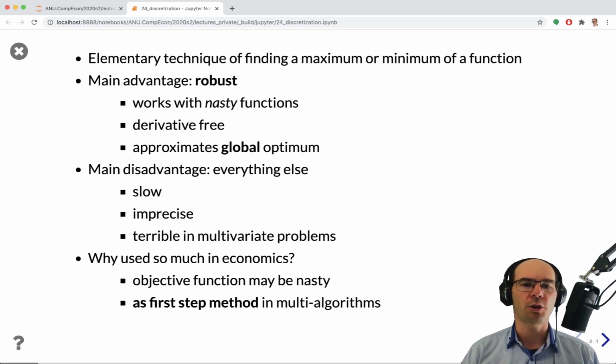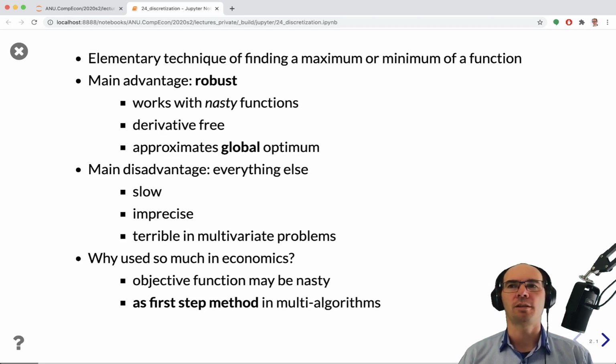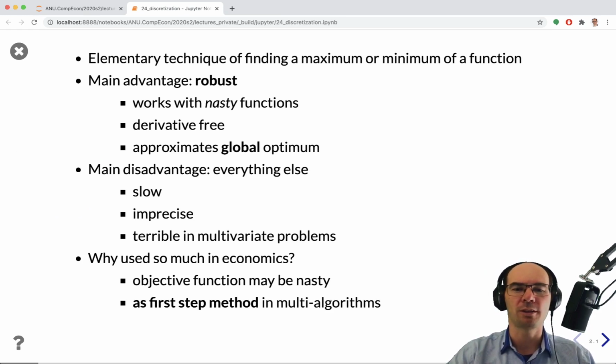It's derivative free, and it allows you, at some significant cost, to find a global optimum in case there are multiple local optima in the function. Everything else about it is not advantageous. It's slow, it's imprecise, it doesn't scale to multivariate problems, but it's still used quite a lot in economics, actually.